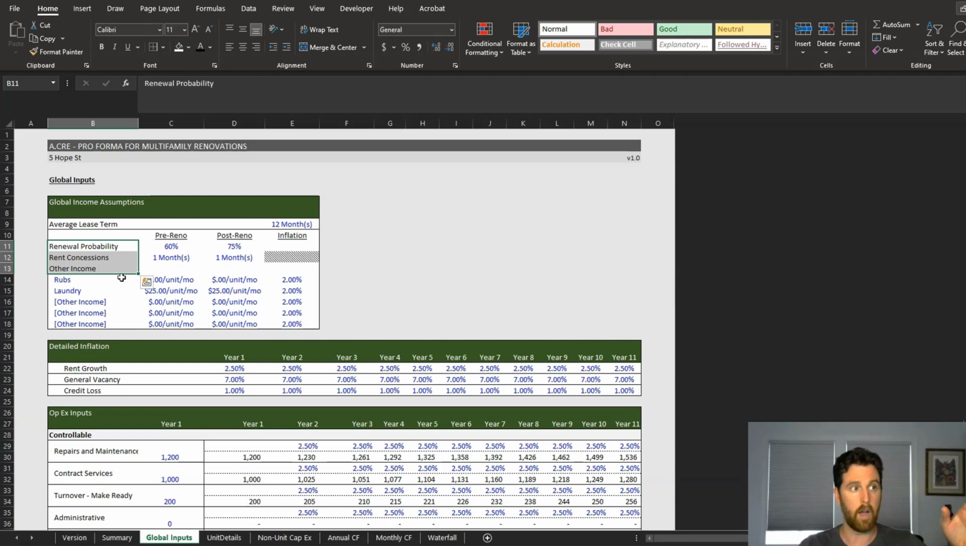So if you have a 60% probability of renewal for a unit and you remodel it this year, and then your assumption is that after the renovation the renewal probability will be a lot higher at 75%, that unit will change at that time once that unit comes back into circulation. And then if you have another unit that goes out the next year, that same assumption will apply, and you just dial it in right here globally.